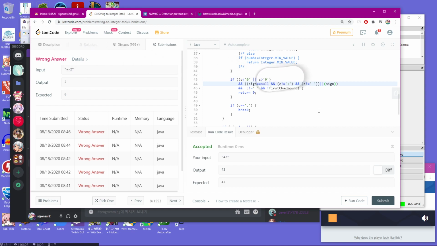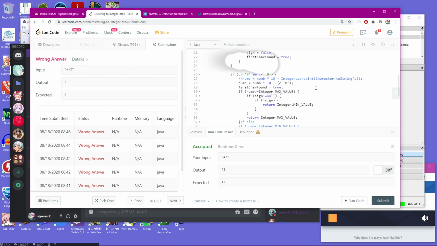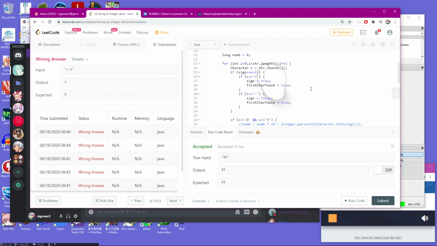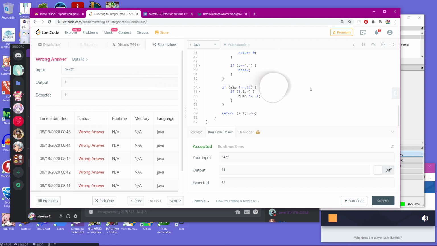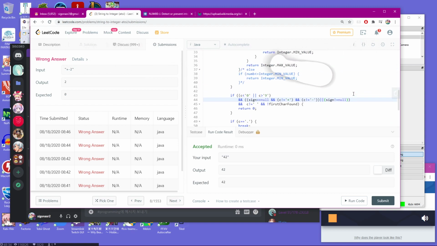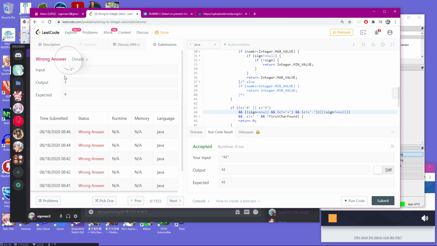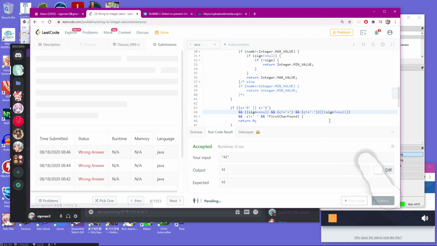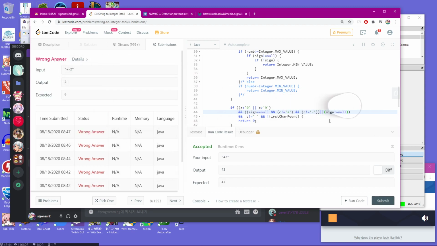We set sign. So sign should be true at this point in time. At least I think it should be true. Oh, you know what? I need to say not equal to null. But I don't think that matters, because in this case it would have been positive anyways. I might have to do some debugging on this one, because this is a little more complicated logic compared to the previous ones.